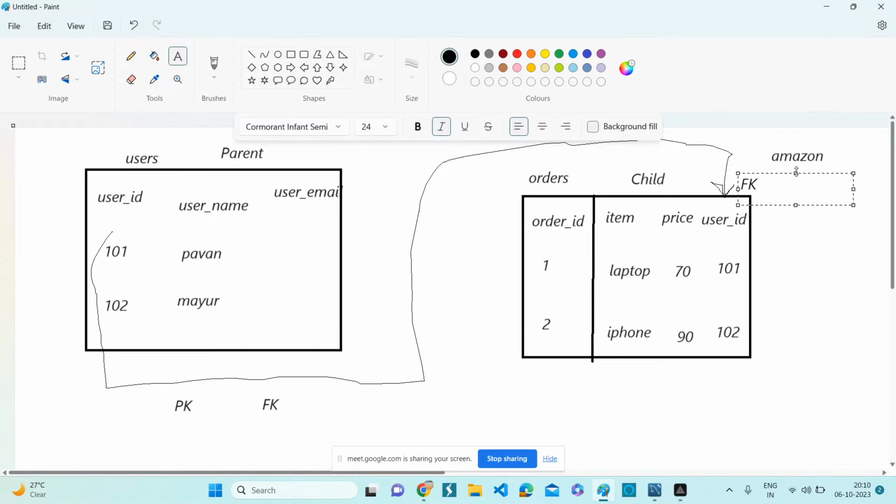Foreign key, the child. We should make it a foreign key. It is referring to another column in a parent. So if you want to make this column a foreign key and maintain the relationship with the parent table, this column in the parent table should have a primary key.